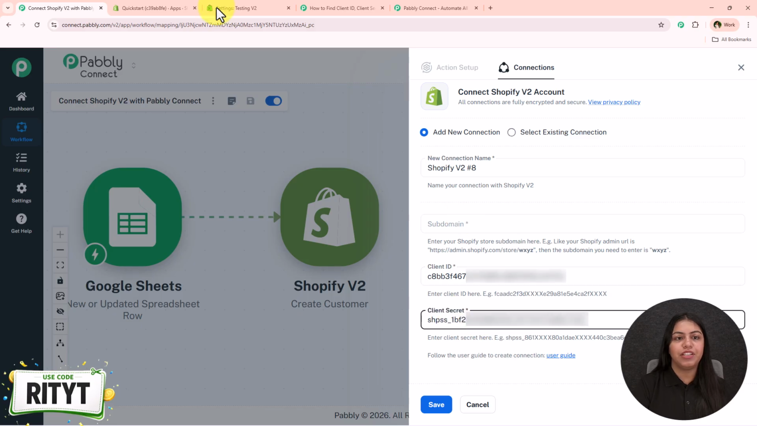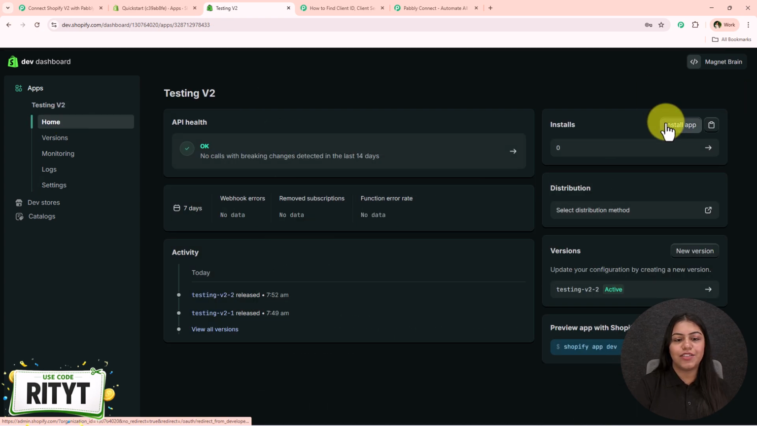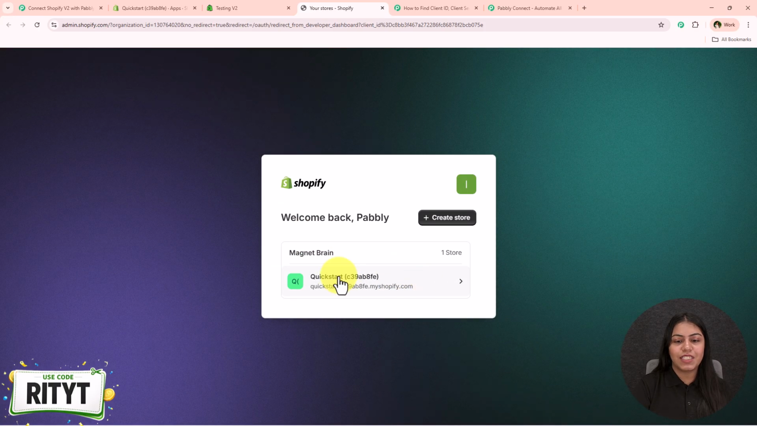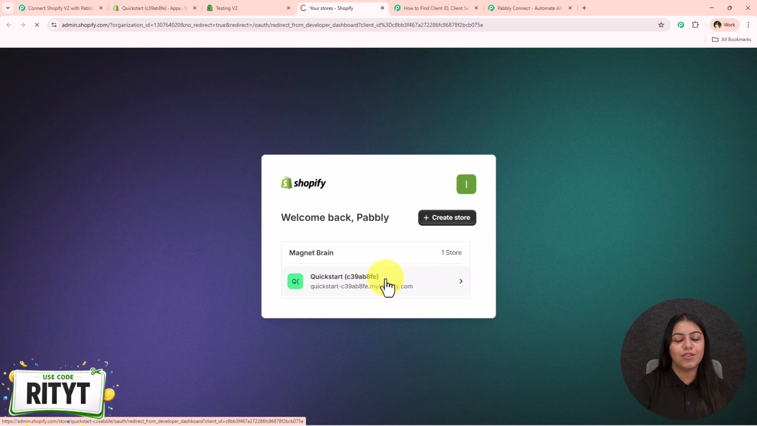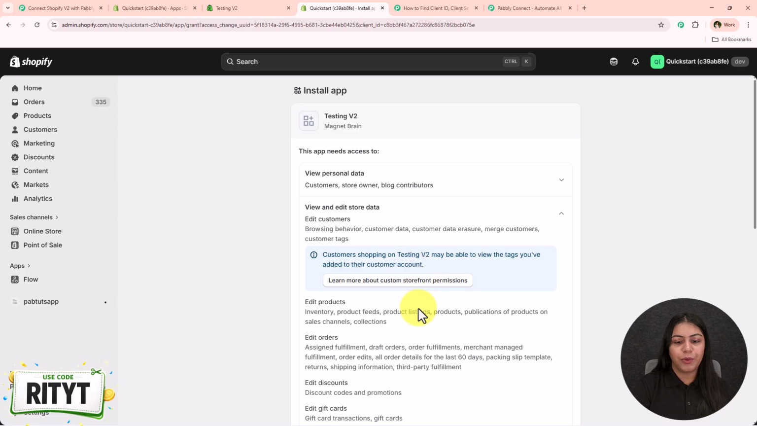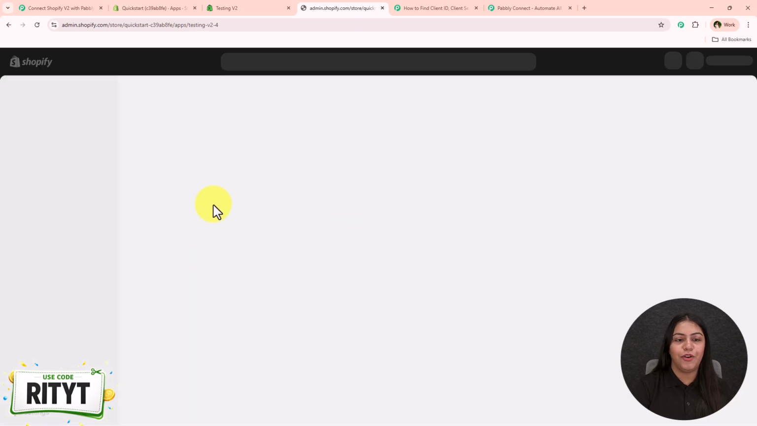After pasting both of these, go back towards the app, and what you have to do is go on this home and click on this install app button. Once you click on this install app button, you have to select the store on which you want to install this app. Now once you select the store, a window something like this will appear in front of you which says this app needs to access your personal data and these details. All right, so you can review it once if you want, and then click on this install button, and then this app will be installed in your store.